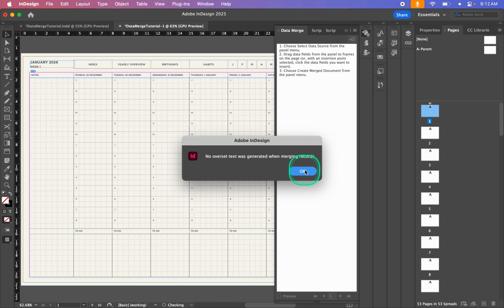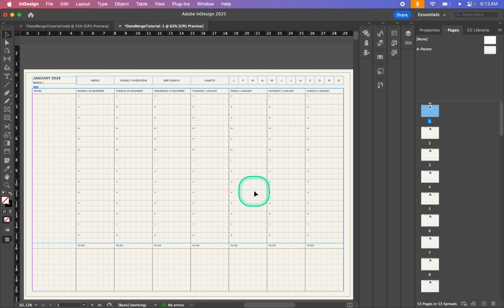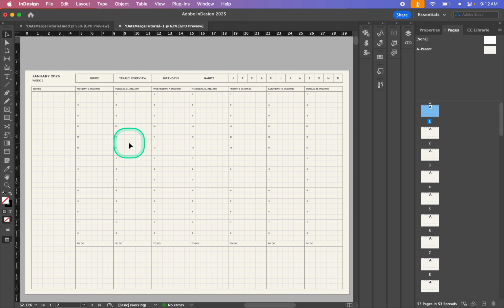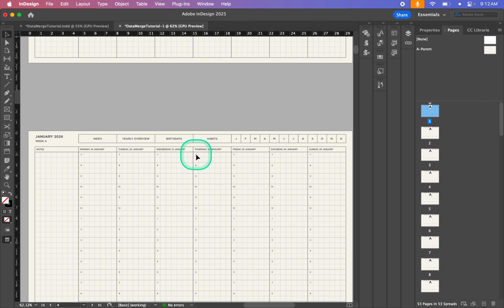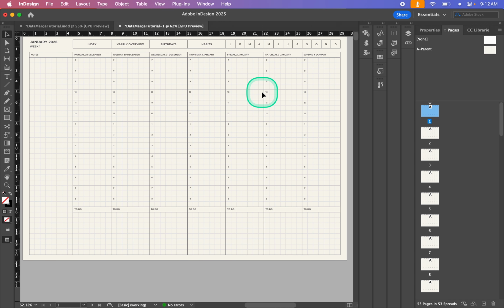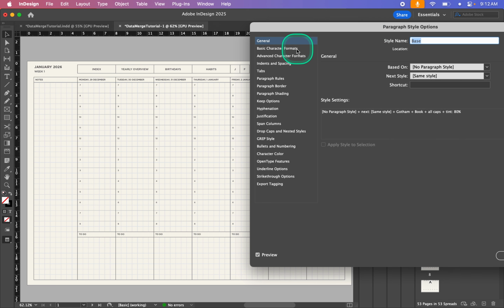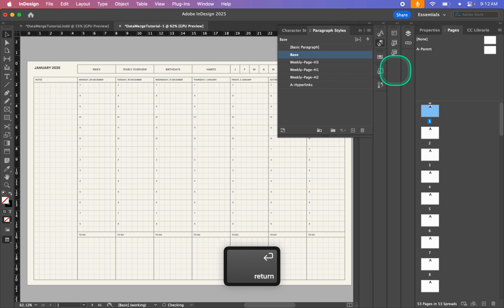Now we can see no overset text was generated. That's great. And now if I hit W for preview, we can see that we have everything all nicely laid out for us. And it is all correct. And so let's see what I can do with this. Because I based everything on one paragraph style base, I can choose what font I want. So let's say I want to swap this to Poppins, and then all of my fonts load.